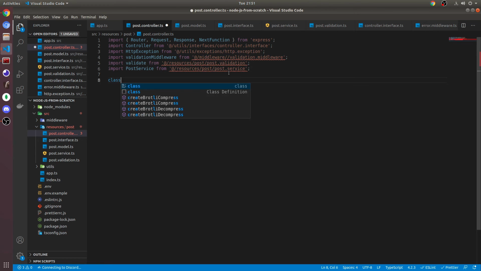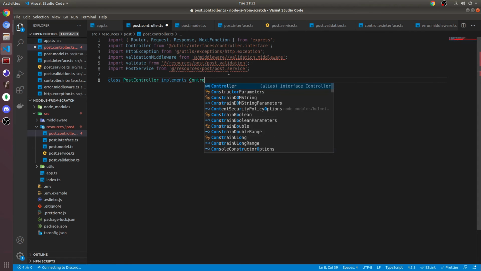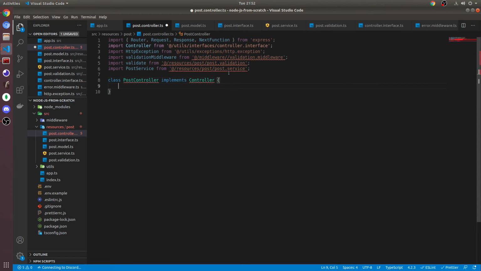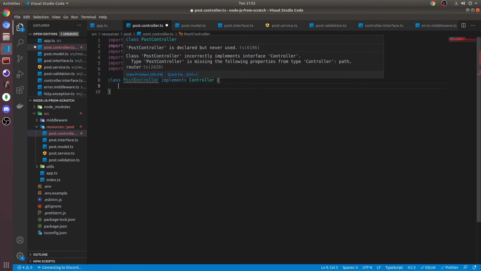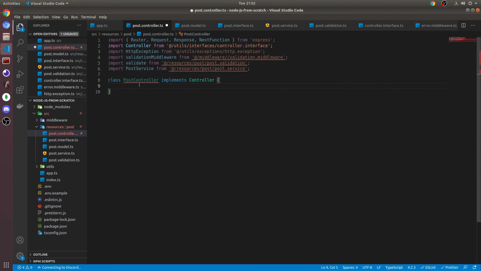What we'll do is create a class called postController, and that's going to implement controller. And basically, interfaces will just tell us what we need to include on this controller when we implement them. So if we hover over that, we can see it's missing the following properties from type controller: path and router. So we need public path, and that's going to be equal to /posts.